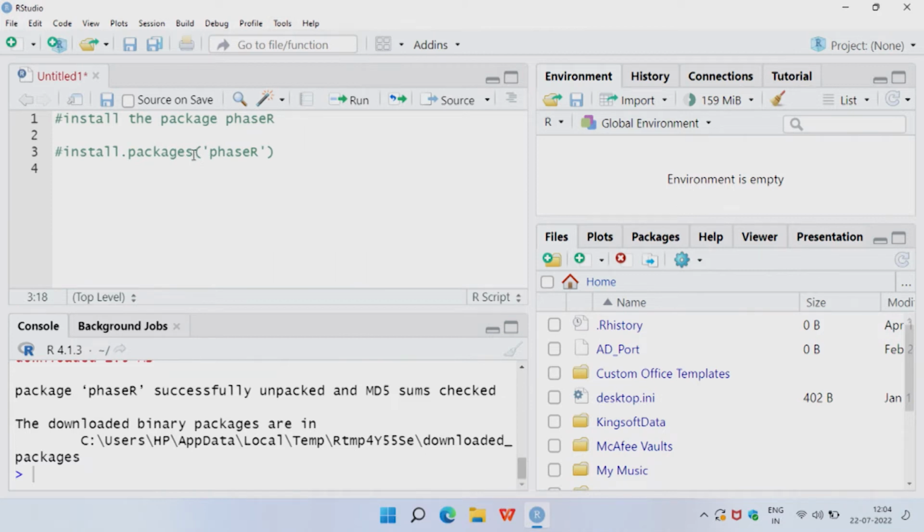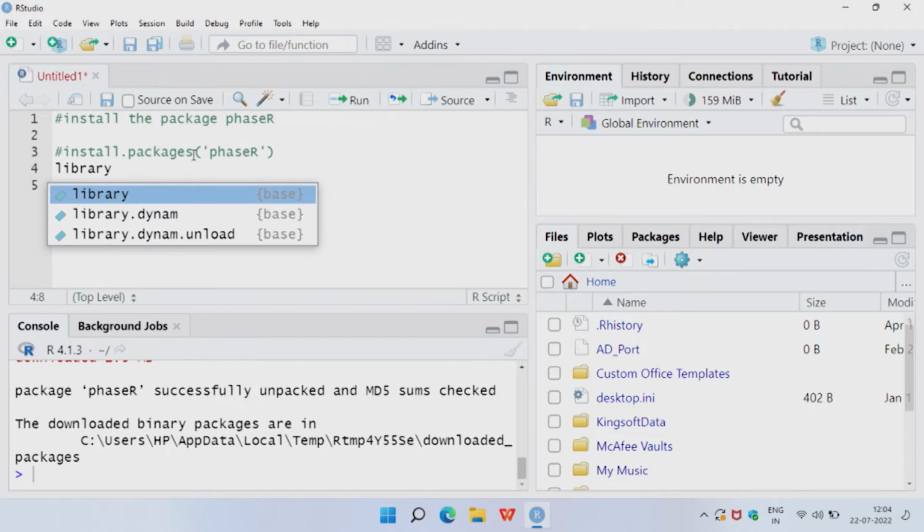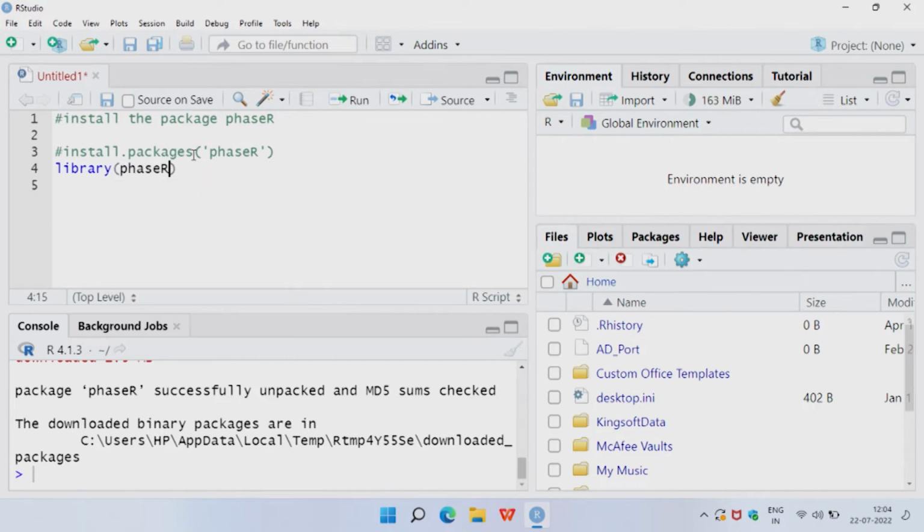Now I have put a comment sign in front of install.packages because I don't need to run this command again. Once you have installed a package, R remembers it. So step one would be to tell R that we are going to use the package we just installed, which is phaseR. This is step one. And to run the command, you can always click on Run here.